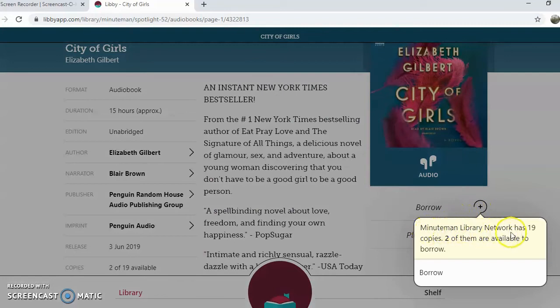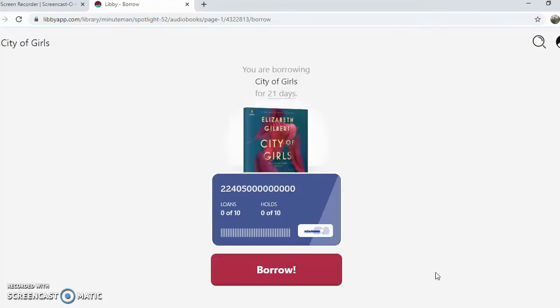And remember, before we did see this information on the Overdrive search, it's just in a different place. You can see that Minuteman has 19 copies, and 2 of them are available to borrow. So let's go ahead and borrow that.